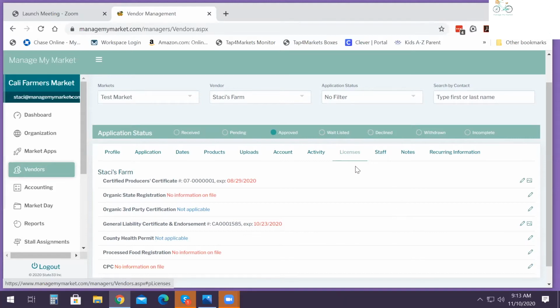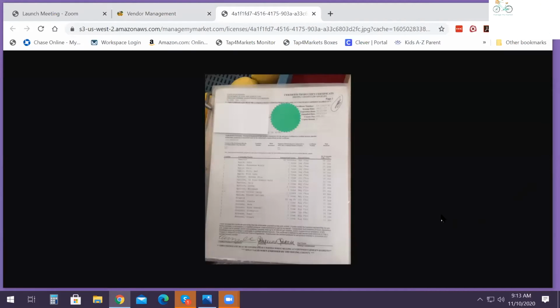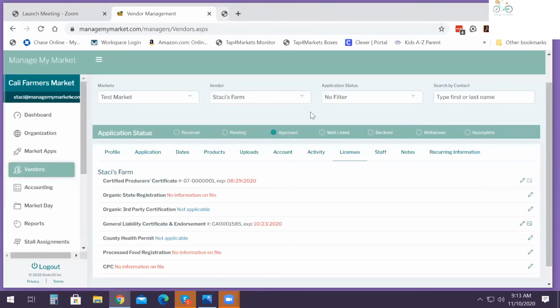So with this licensing tool, they scan and upload their licenses, or you can take pictures of paperwork actually at market. Here in California, we have something called a Certified Producer Certificate Program. So as you can see, this was actually taken at market, sitting on a pile of lemons. So I mean, this is really what it would kind of look like, because sometimes we do end up scanning for our vendors.